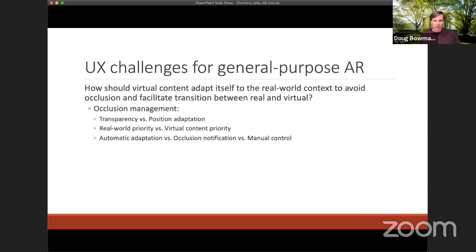And then finally, we looked at how the adaptation happens. Was it completely automatic? Was it completely manual? Or we had a third case in the middle where we detected the occlusion and notified the user about it, but required the user then to confirm that the occlusion should be resolved.